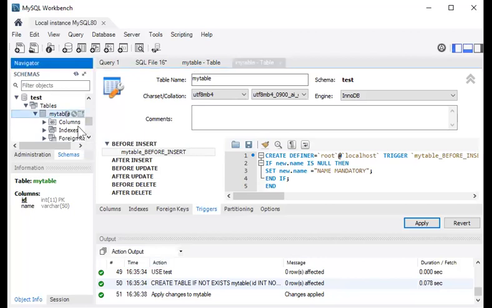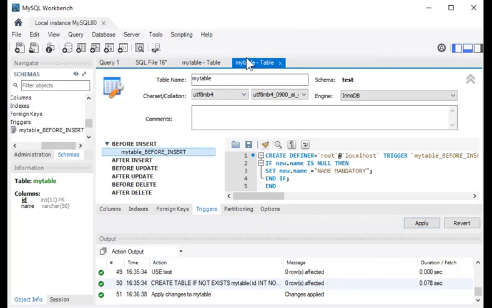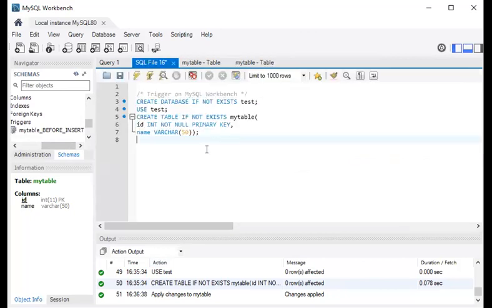Okay, if we click on the table, we can see there is a trigger, and inside triggers we can see my table before insert trigger. So the trigger is ready. Now let's see how it works. Insert into my table. I'm inserting ID 1, and in the name field I am putting null. I am not inserting any name.